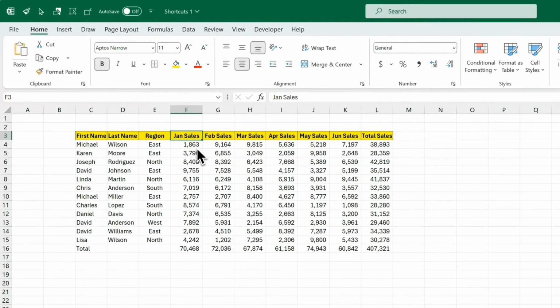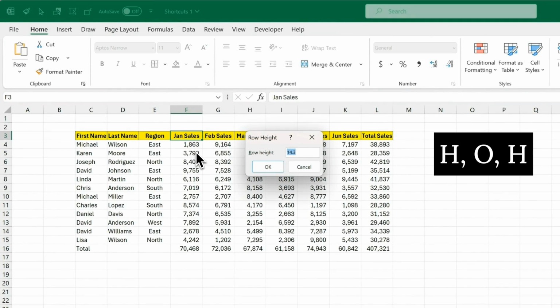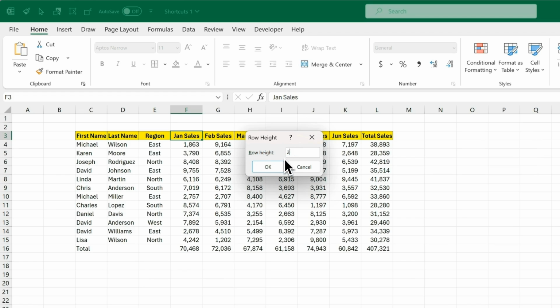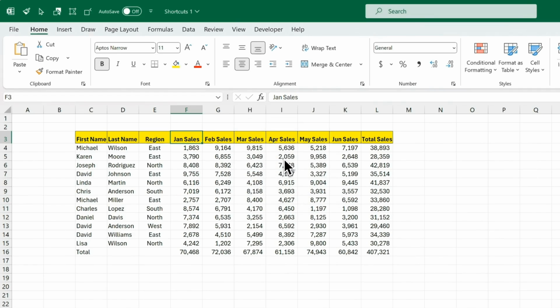Here's a shortcut to change row height. I press Alt and then let go, then press H-O-H, and that brings up the row height dialog box. I can enter a number, say 20, hit enter, and it's changed the row height.